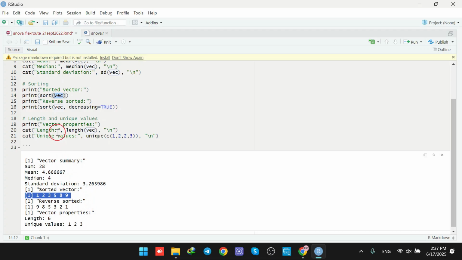And now, how can we reverse the sorted vector? In order to reverse it, I call again the sort function for the vector vec, but there is a second part in the parentheses. I need to separate the first part, which is the name of the vector vec, with a comma from the second part. And the second part is decreasing equals true.